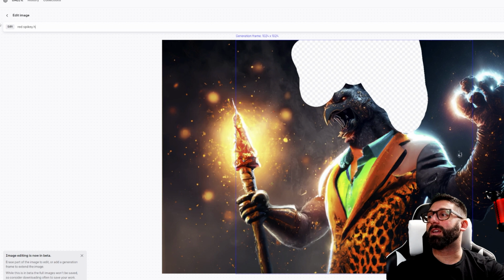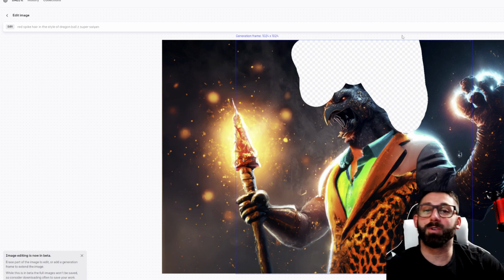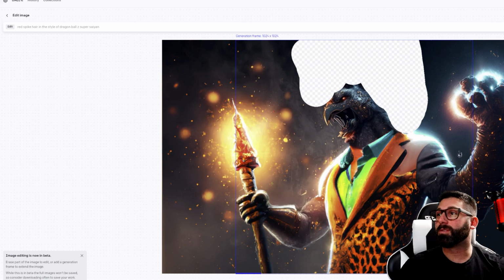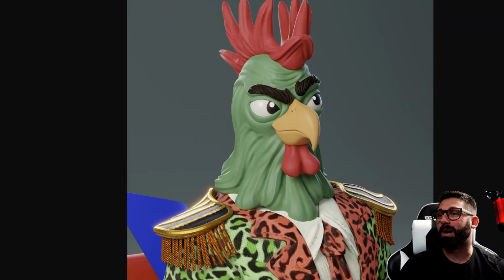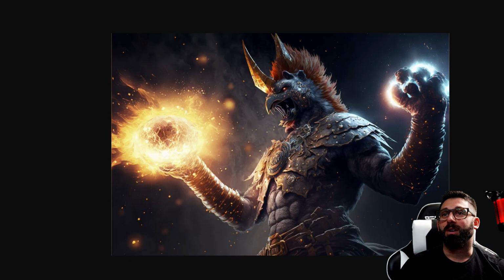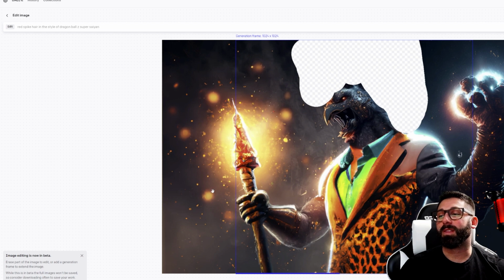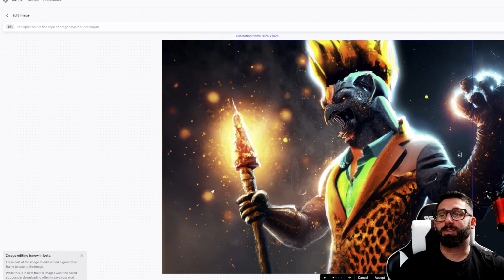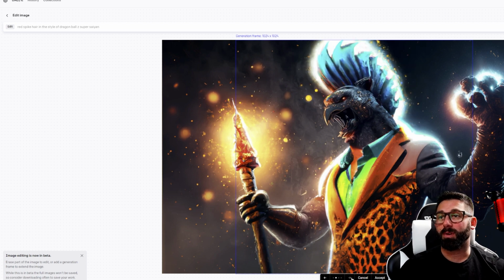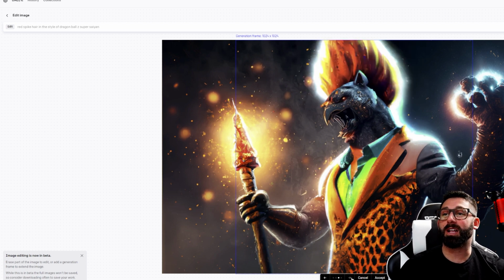red spiky hair. I guess Dragon Ball Z. I was gonna say Ball Z Super Saiyan. Let's see what that does. And now we're just messing around with the hair because I'm trying to basically get it to look like my character here. So I'm using that as a reference to give prompts, and that's crazy. That's not really what I was looking for, but it does match the Super Saiyan look. That's pretty cool. I think we're gonna stick with this guy right here.